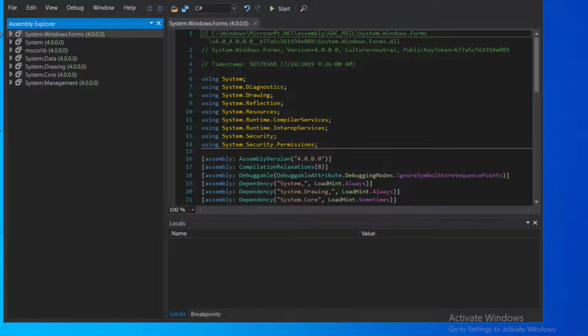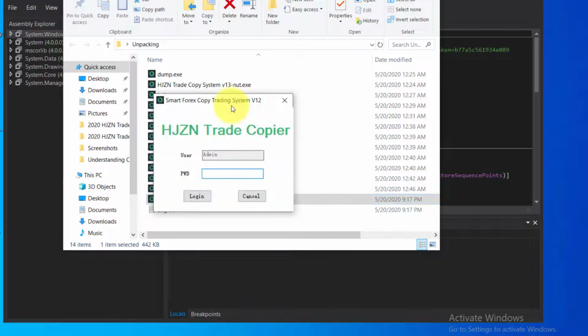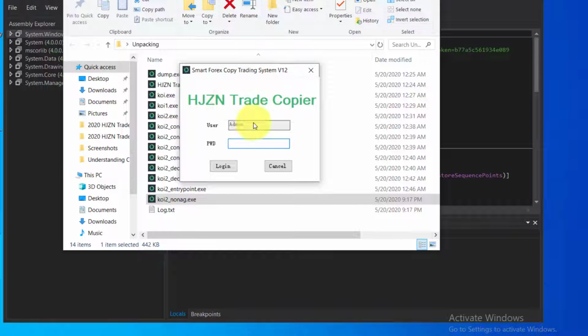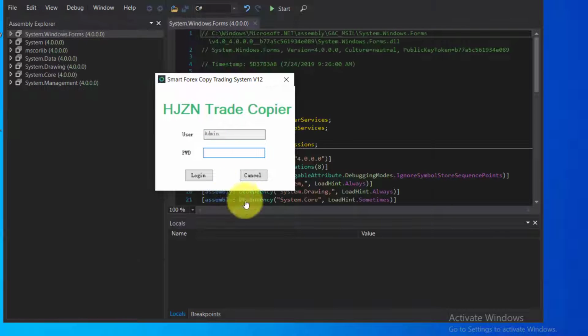Alright, so now we go and test our new dump. Yes, so there's no more neck. Now it shows you the login screen. Okay? So we have successfully removed the next screen.